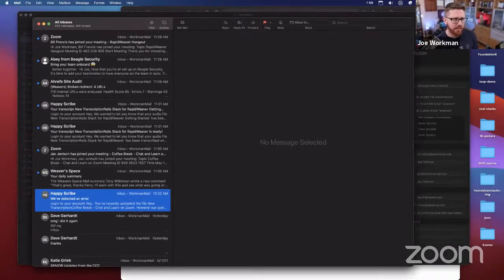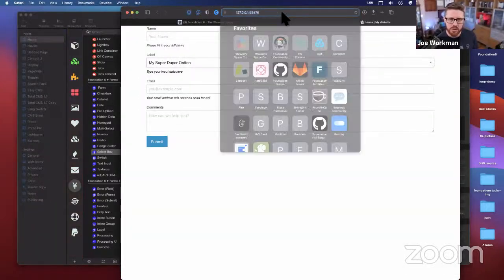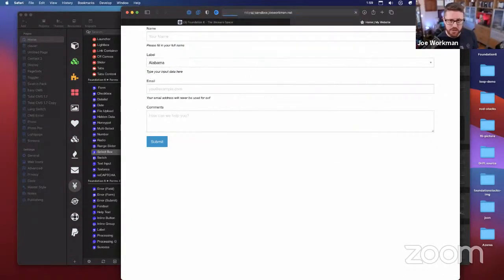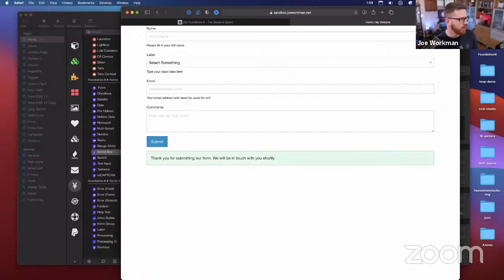Open up my email app really quick. Okay. And let's go to sandbox.joe.net. Okay, so now we have our form. Let me just fill this out really quick. Label is California, and test. I'm gonna hit submit. Boop. Okay, so let's wait for that email.